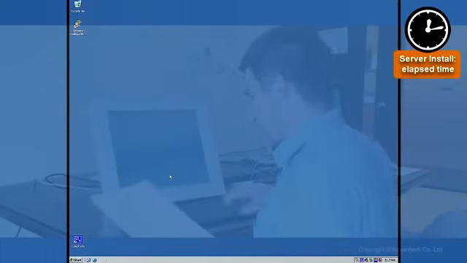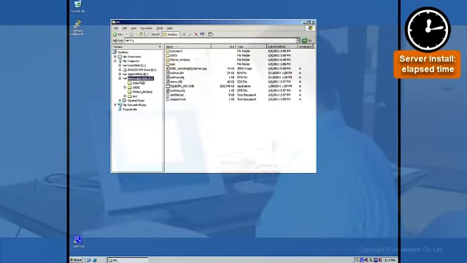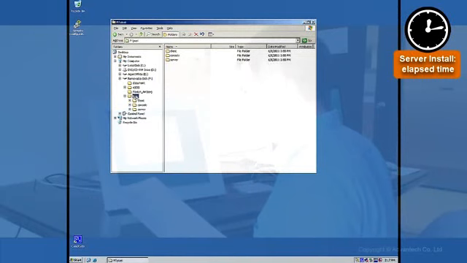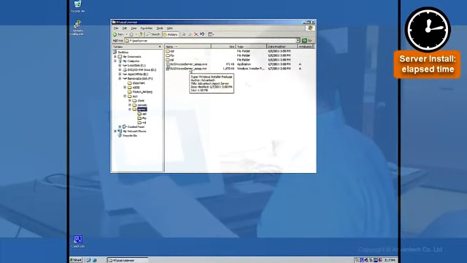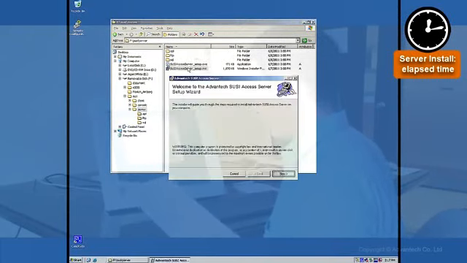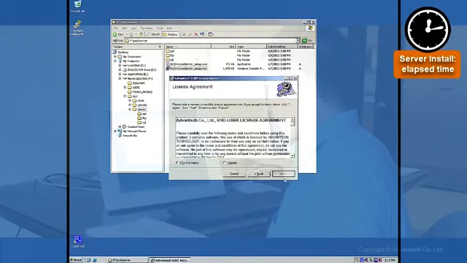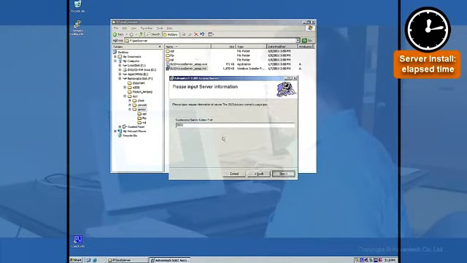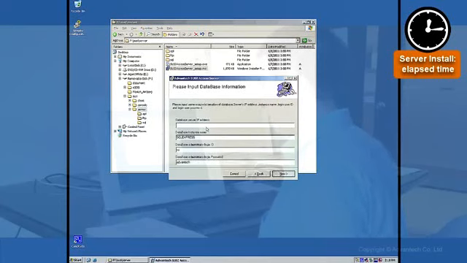Okay, so we are going now again to our USB stick, to SUSI server, and we are executing SUSIAccess server _setup.msi. Welcome to the Advantech SUSIAccess server setup wizard. Next. We have to agree the license agreement. Next. The SUSIAccess server listening port is 2002. We just keep it. Next. Now we are entering the database server IP address. It is the same like the system we are running right now. So we keep it like the same IP from the system.